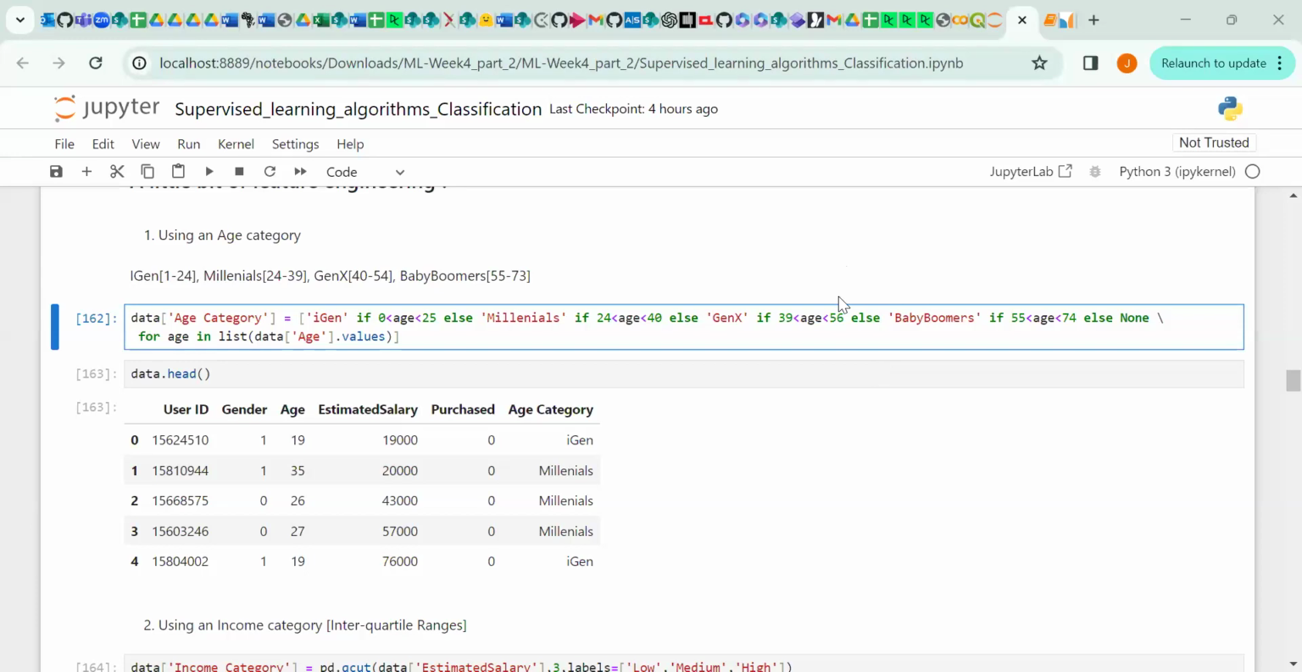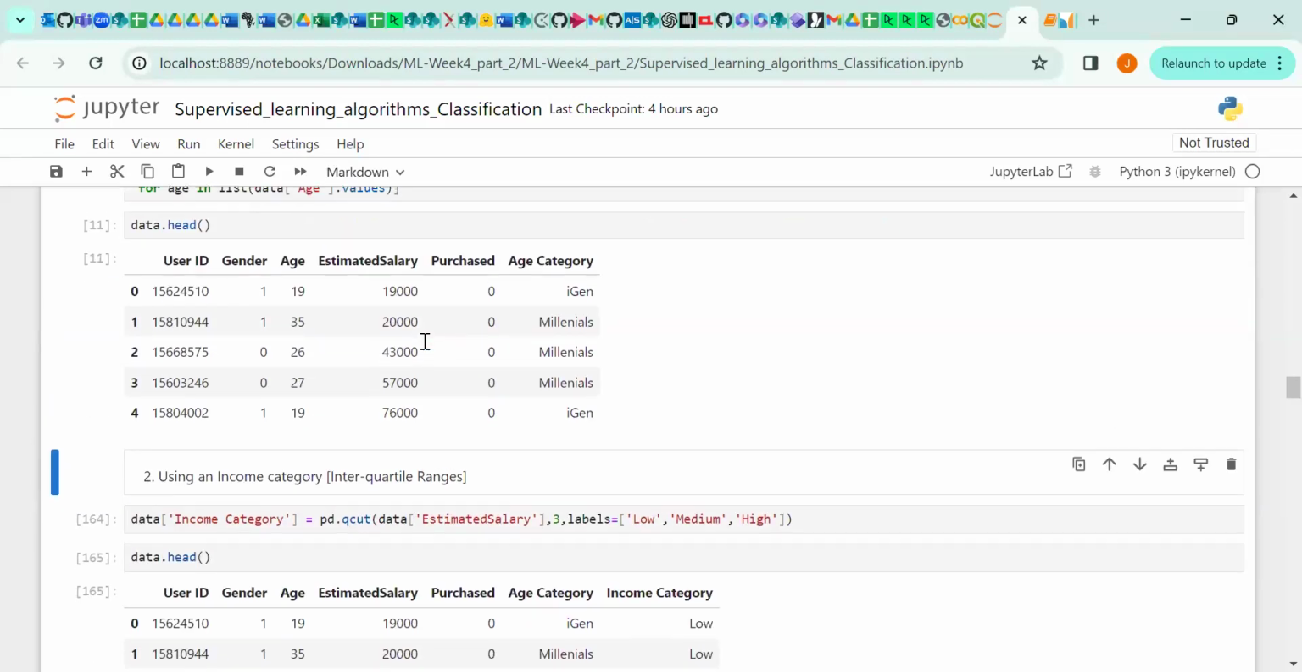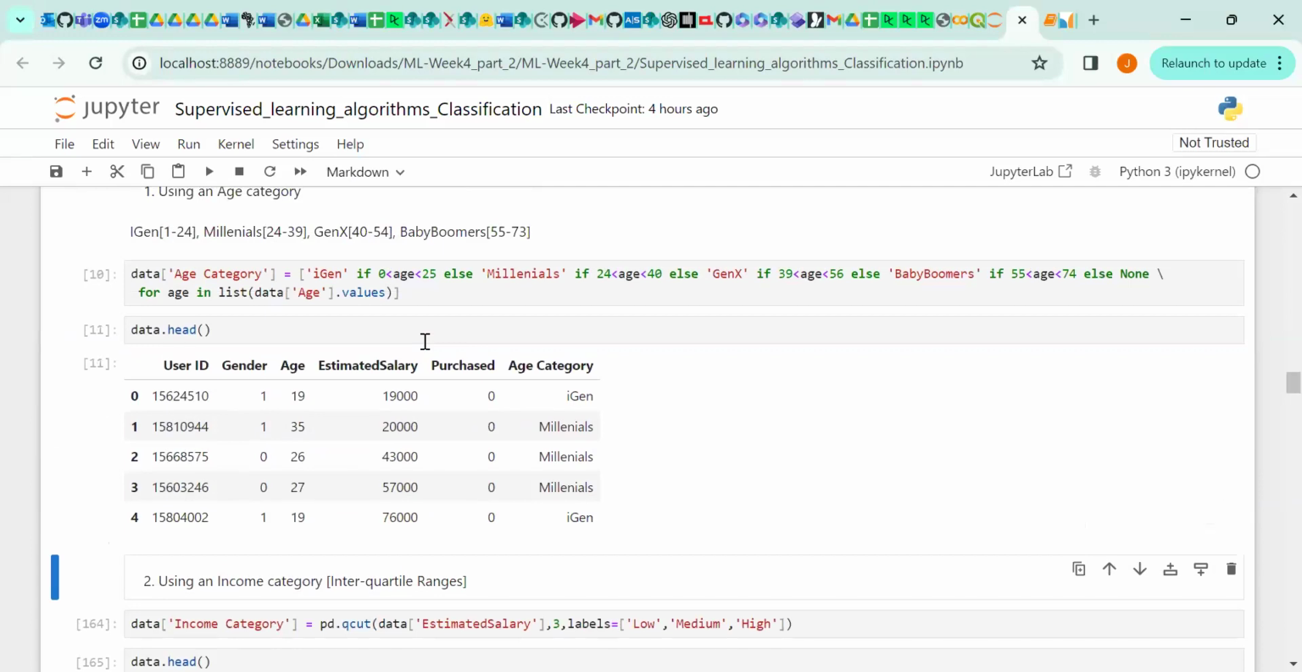So if the age is between 0 to 25, we give them iGen. Else, if it is between 24 to 39, we give them millennials. Else, if it is between 40 to 54, Generation X, and baby boomers is 55 to 73. Else, if it is not conforming to any of these bins that we've created, we say it should be none.